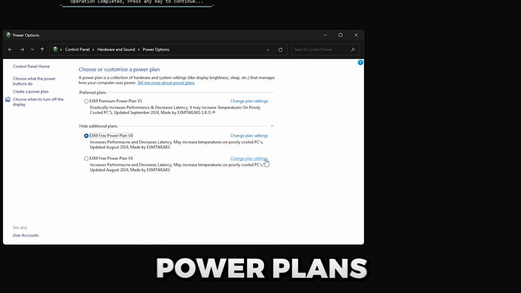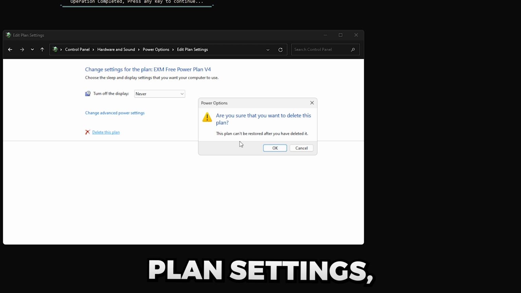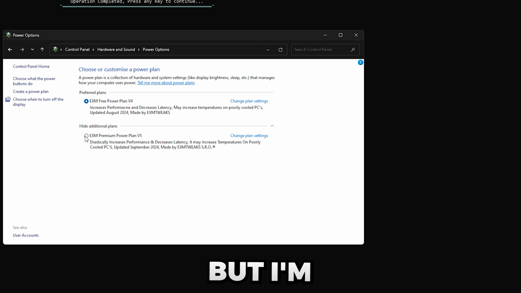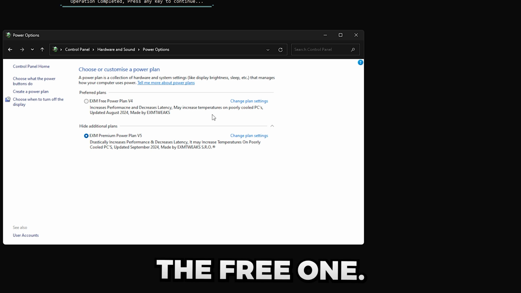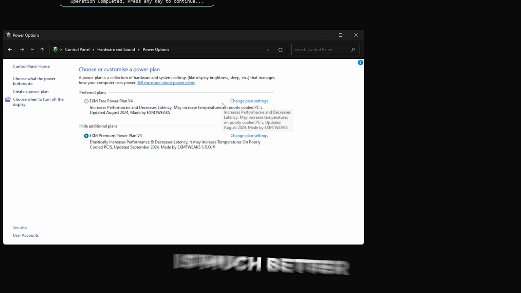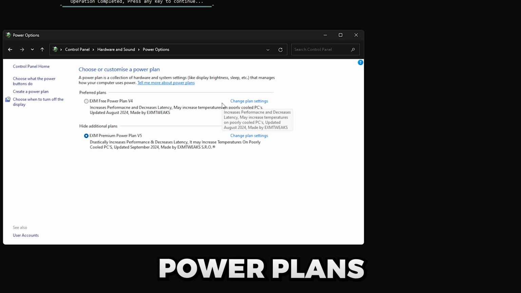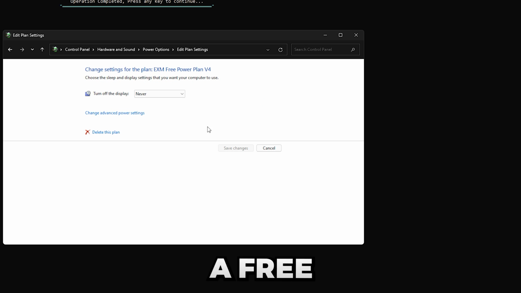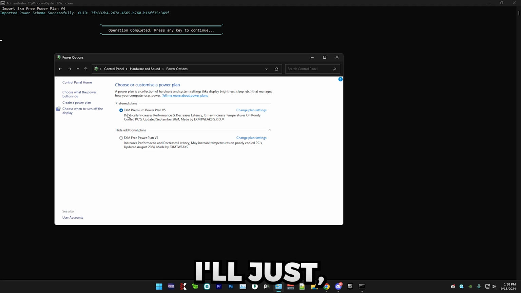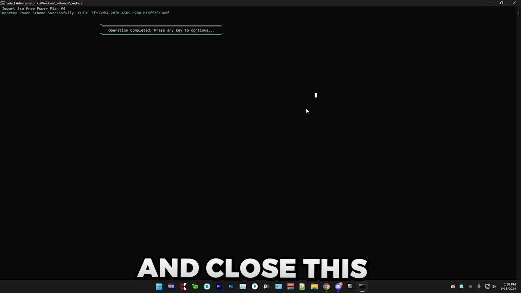If you have any additional power plans which you want to delete, just change plan settings, delete this power plan. But I'm still going to personally use my premium power plan, which is a lot better than the free one. But trust me, this free power plan is much better than all power plans like Ultimate Performance and everything. It's really advanced for a free power plan. But yeah, I'll just check this and close this, and boom.